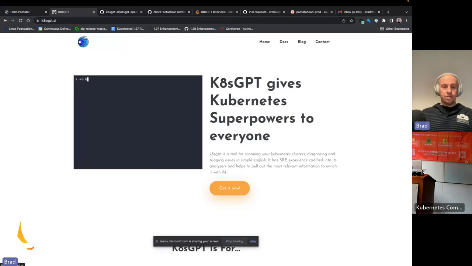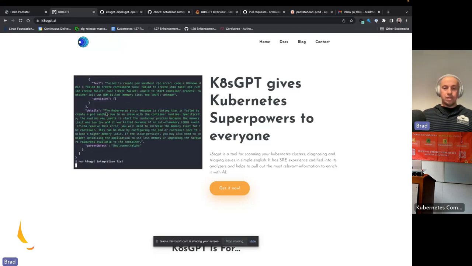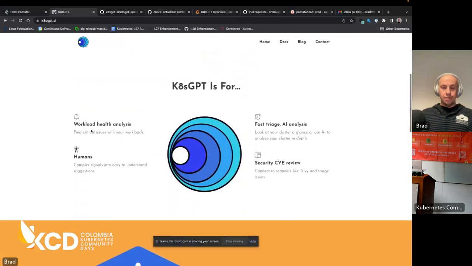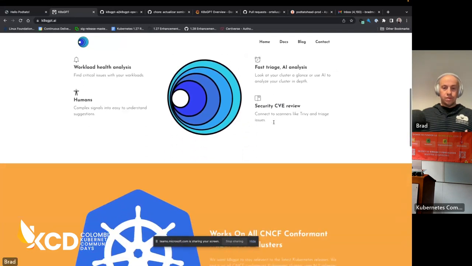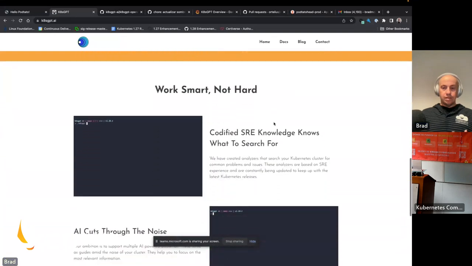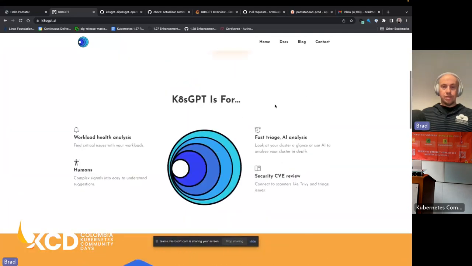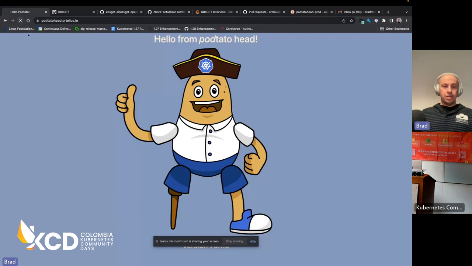So here you can see the documentation. They're adding to it every day as well. So you can see here, which we'll do soon, is the analyze command against your cluster. Yeah, again, fast triage, like we talked about before, and it's just really simplifying how you can use Kubernetes. So let's see if our change has been done. Not yet.